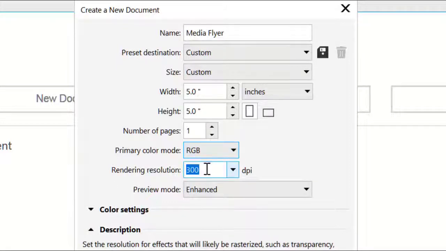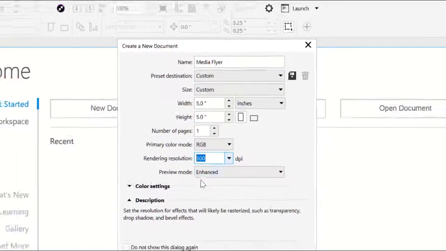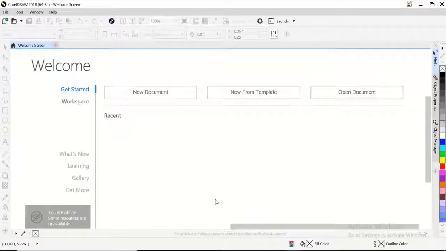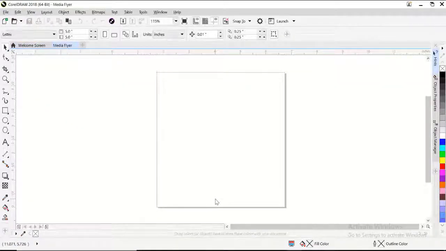For rendering resolution, please always leave this at 300. Then the preview mode, always leave it at enhanced. The whole lot of this is already set by CorelDRAW, so no need to touch the color settings and all of that. Having said all that, just click on the OK button, and CorelDRAW takes you to the application window interface.